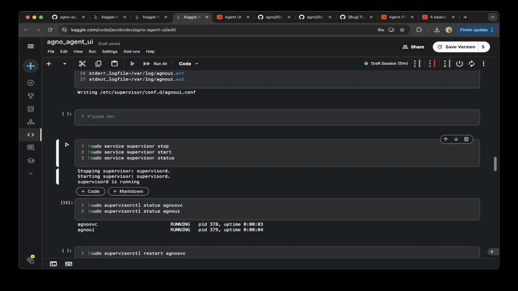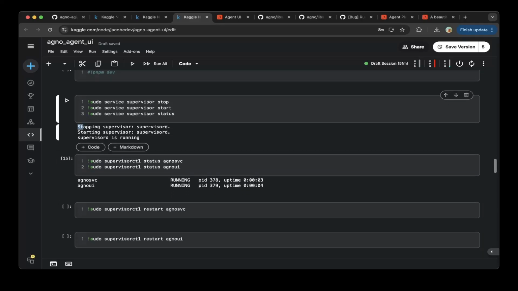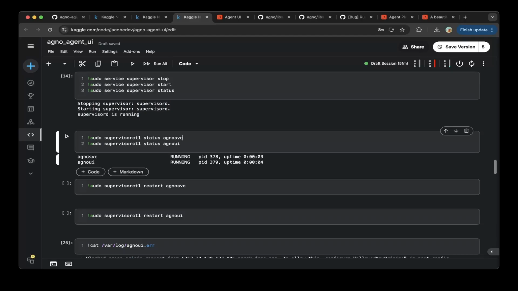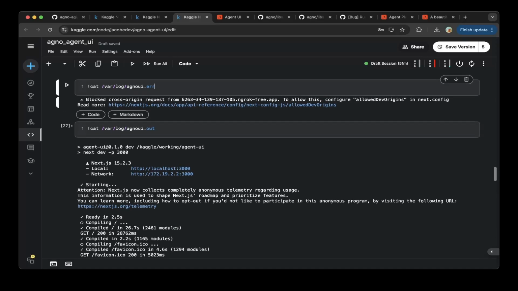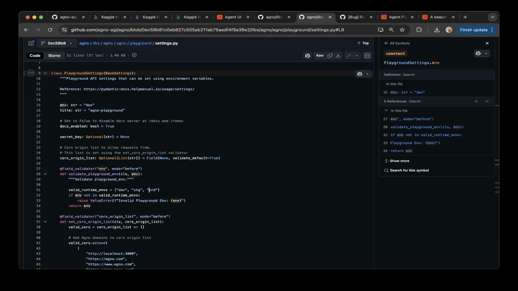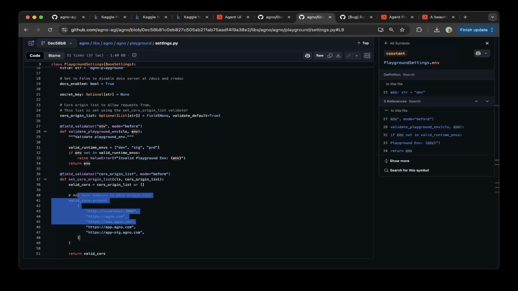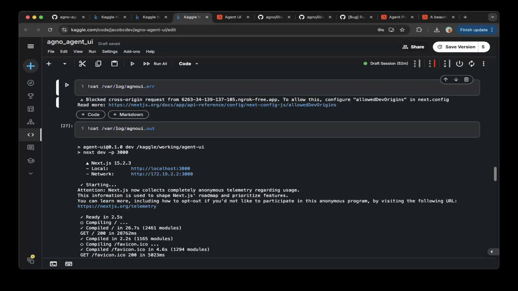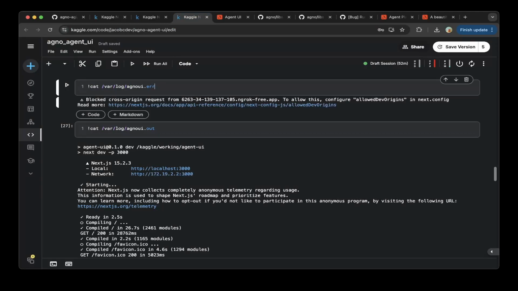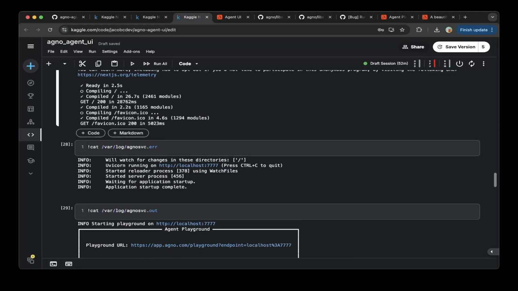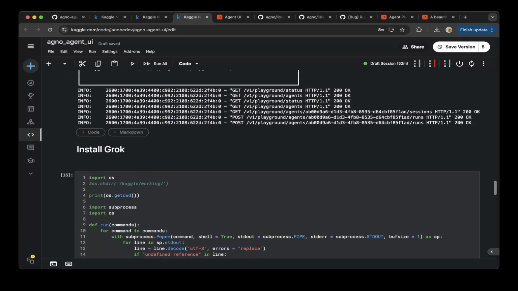Then you have to do a supervisor stop, start, and status to check if it is running. You can see the Agno service is running, the UI is running. And also you can track the logs as well. So you can see here, you can ignore the cross origin. You can also update the cross origin in this settings file. But in this demo, at least it does not have issues if you do not update it. If you want to update it, you can update it in the settings file. Then you can check all the logs to see everything is running. So you can see everything is running in this case.